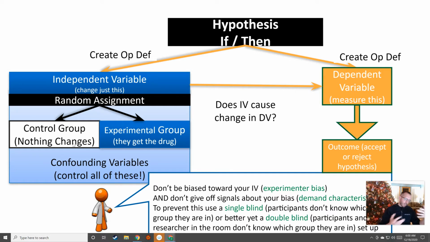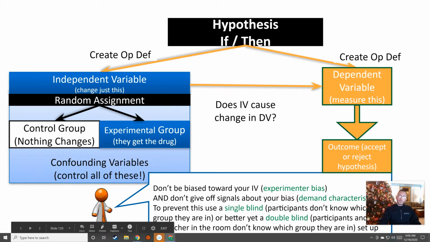How do I decide who goes in each group? I have to randomly assign them. This one over here, but it has to be random. So the easiest way, and what I want you to say on the FRQ, is an alphabetical list, every other person gets put into the experimental group. That way you've randomly assigned them. Okay. Again, don't be biased. Don't give off any clues. That's demand characteristics. If we have the participants not know which group they're in, it's single blind.